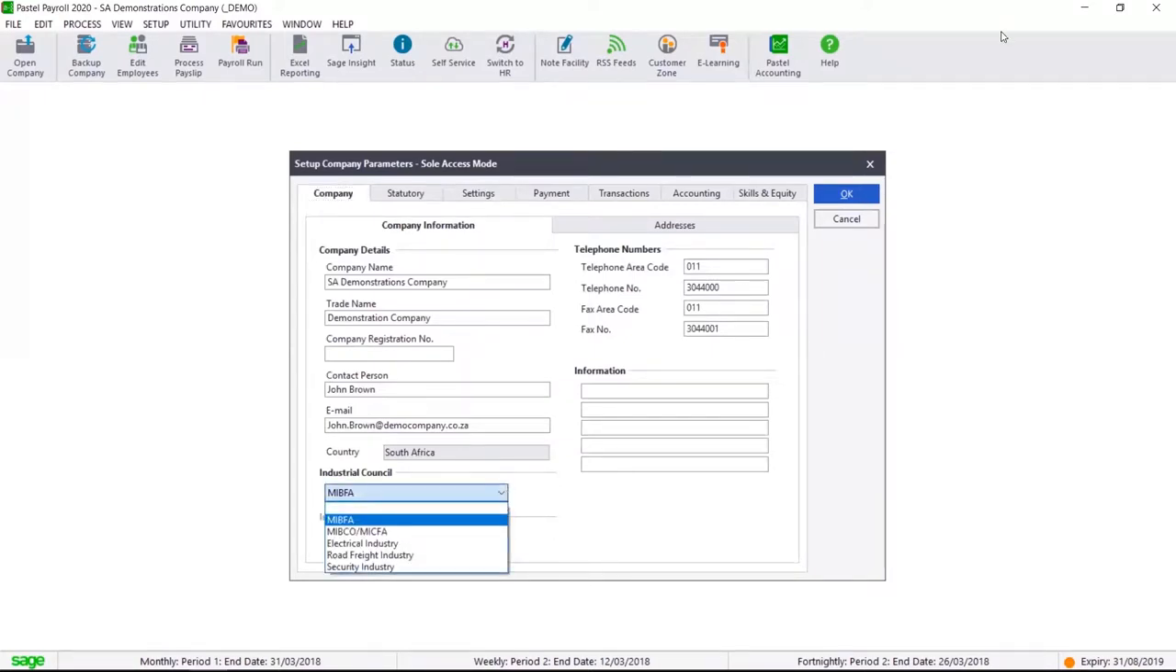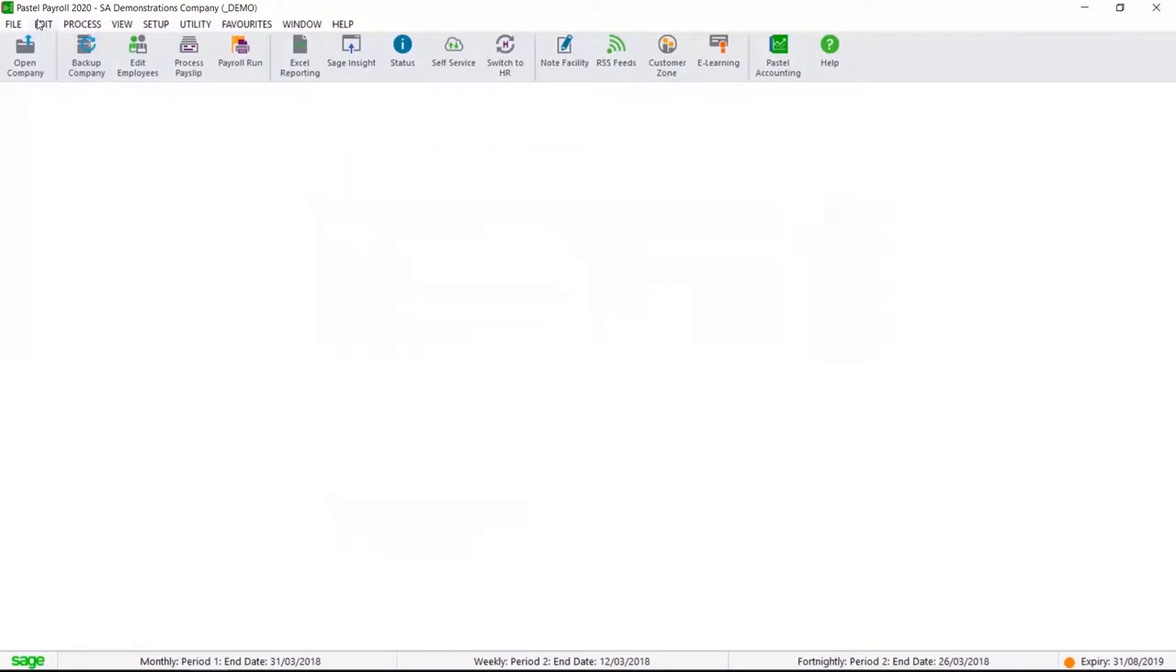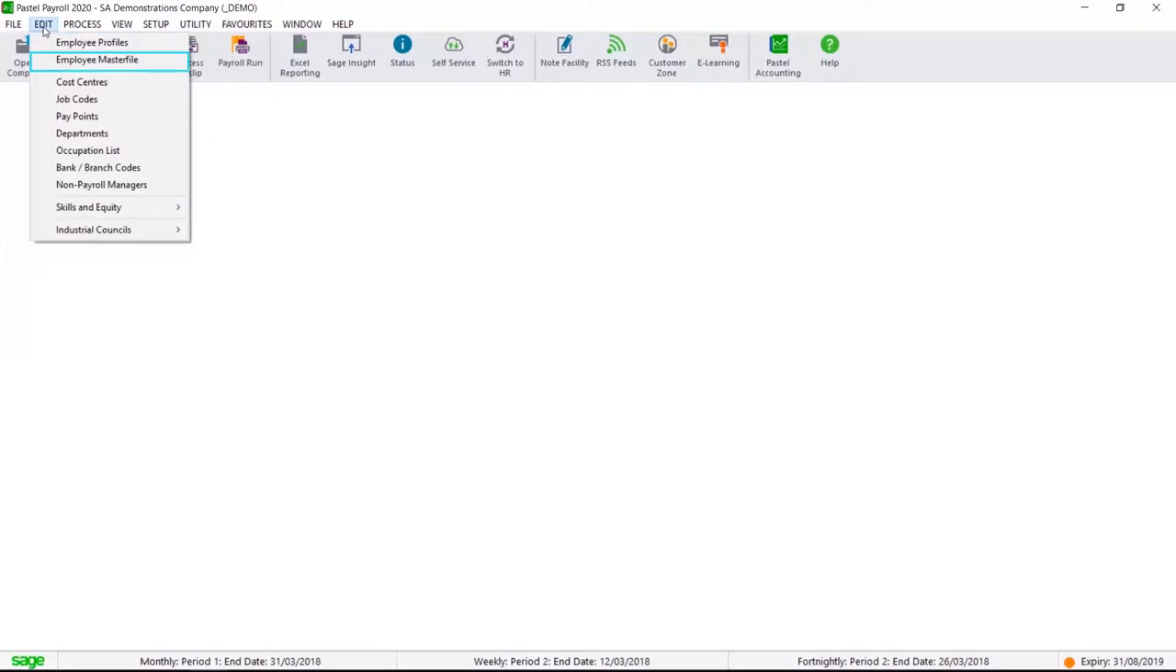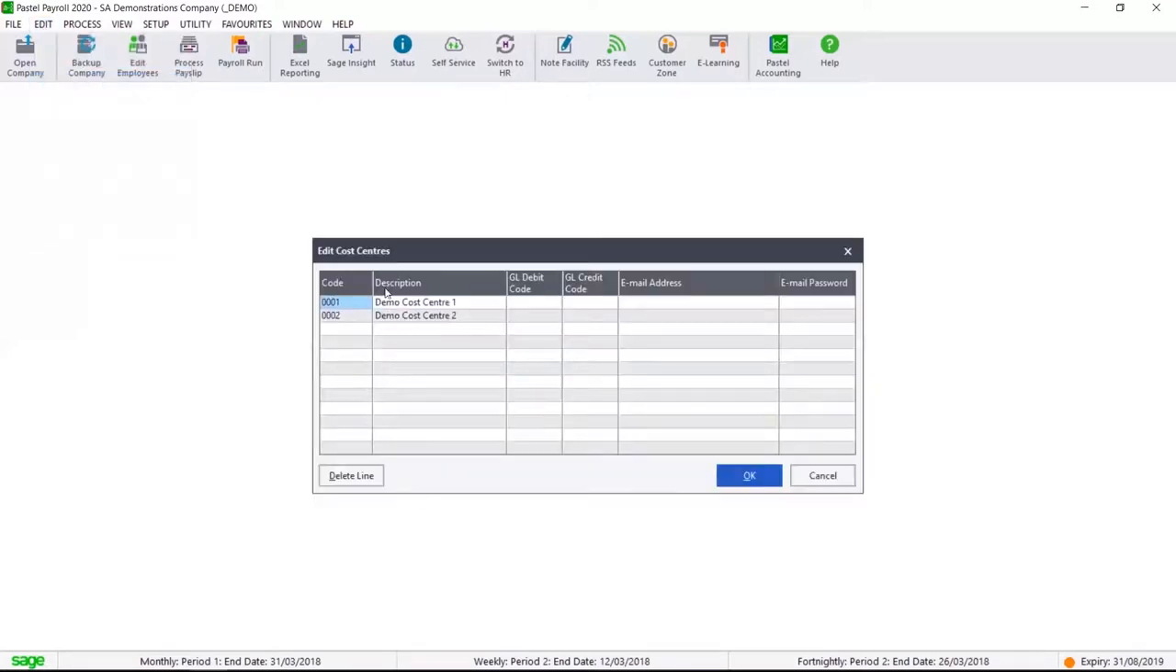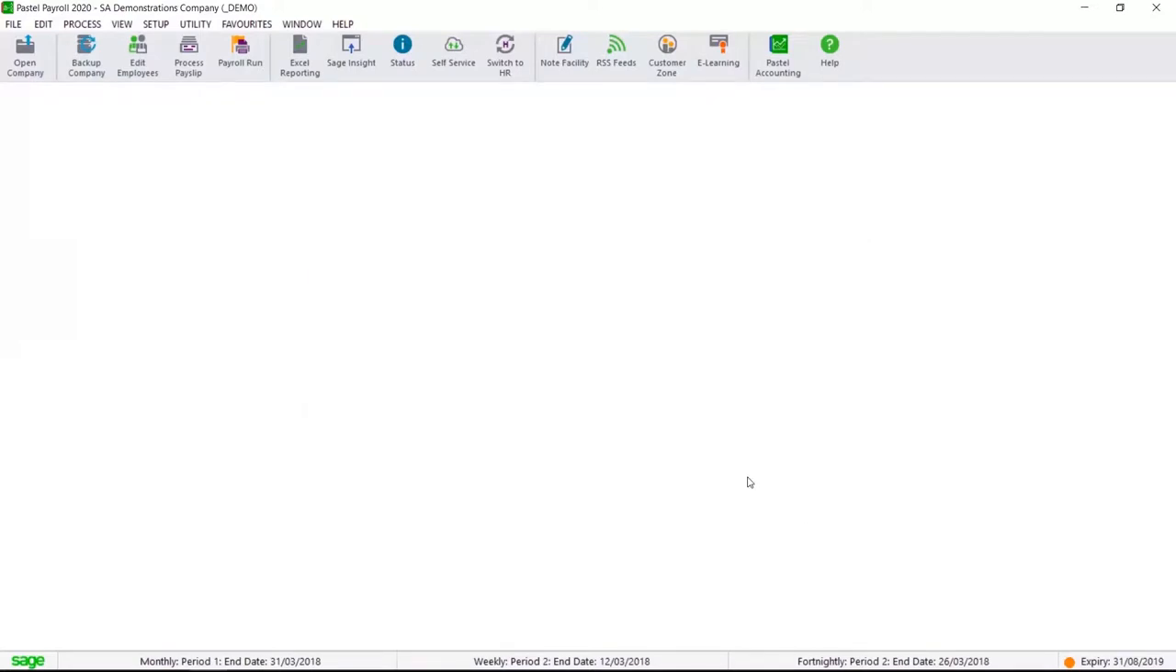The next thing we're going to do is have a look at what's available under the edit menu. Employee profile, employee master file, cost centers, job codes, pay points, departments, occupation list, skills and equity, industrial council. So our starting point, if you want to print reports via cost centers, job codes, pay points, you have to set up those first. So let's have a look at cost centers, add a code and a description, and you click on OK.